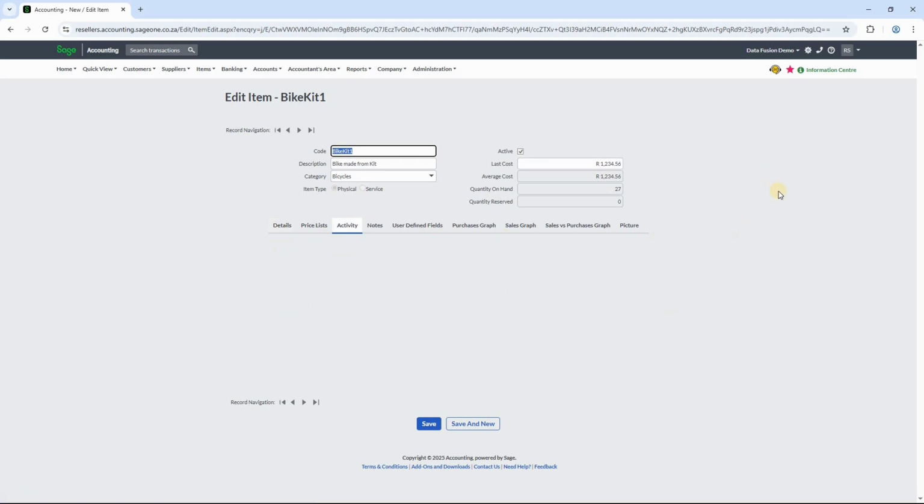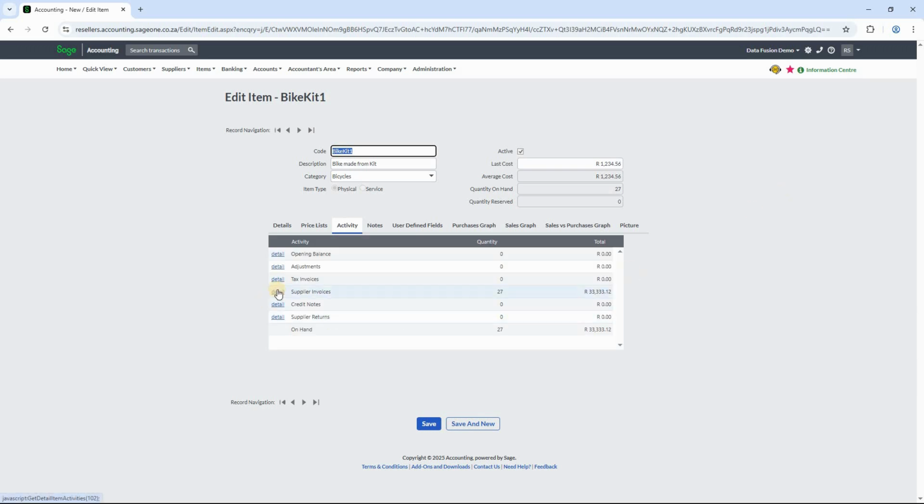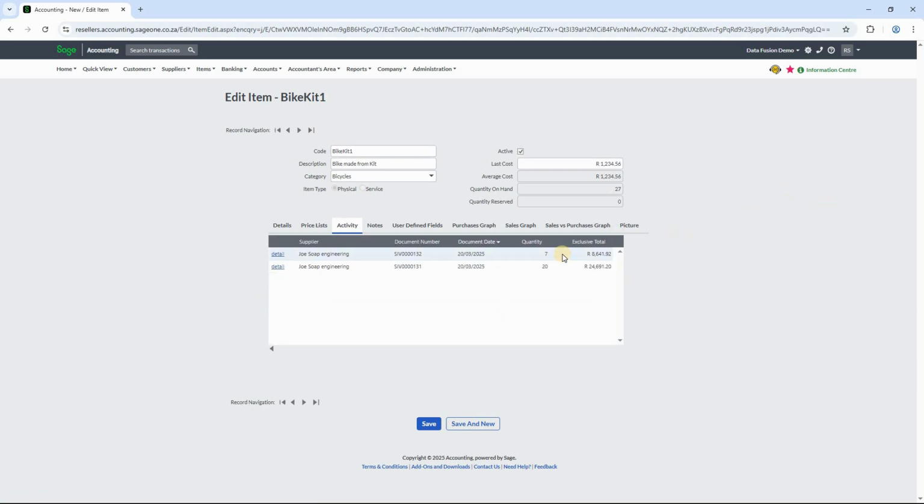And from an activity perspective, we will see that we have a supplier invoice, which denotes the 7 that were received. So it's as if it was captured in Sage itself. In other words, all the background transactions, GL accounts, everything, is all updated by Sage itself. So it's as if they sat and captured it here.